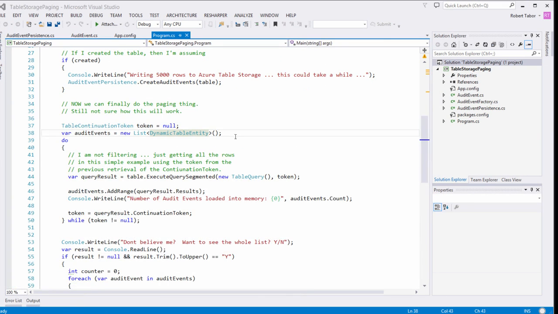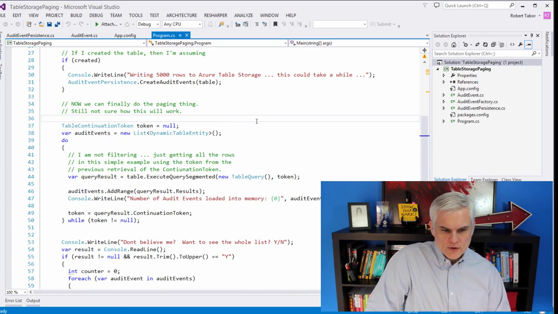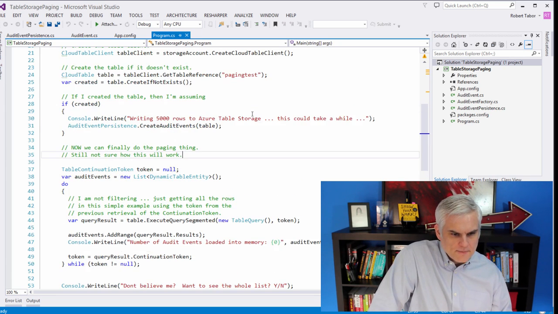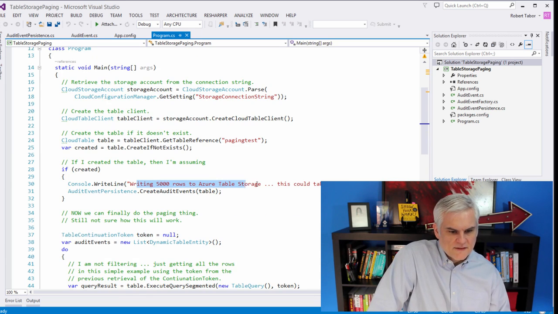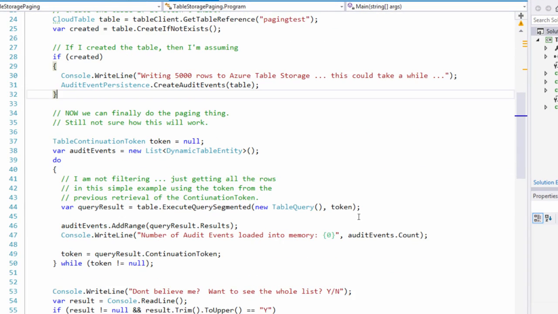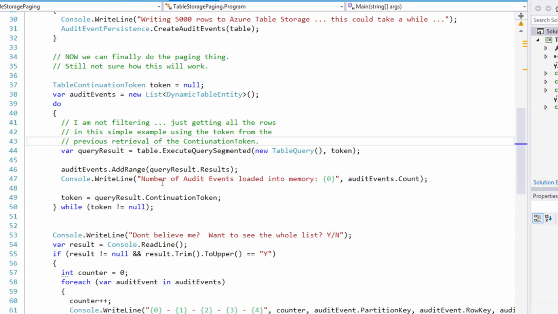I'm going to show you a more simplified example. I think it's simple, that I created, and you can run, I believe you can run this locally, but you can definitely run this against a real Azure storage account. Here what I'm going to do is actually write 5,000 rows, or rather I should say 5,000 entities to a new table, and I say, yeah, this could take a little while, and then I start querying them out and put them into memory. And here I'm not calling the async version of this. Instead, I'm calling just the execute query segmented method.